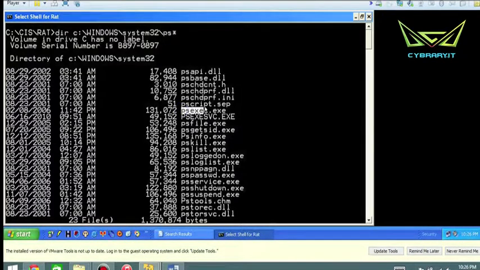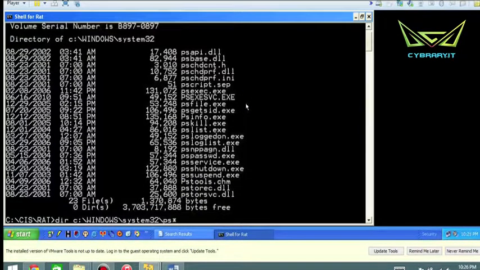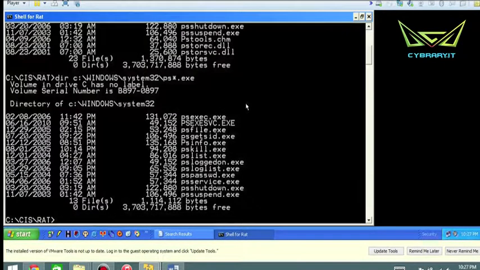So we have PS execute, we have PS info, we have PS kill, we have PS list, PS logged on, PS log list, PS password, PS service, PS shutdown, suspend, and then a couple other DLLs, right? So just basically look for the .exe part of that, and then probably to filter all of that, if you just add a .exe to the end of that, you can see that basically it just crunches the list that we want.